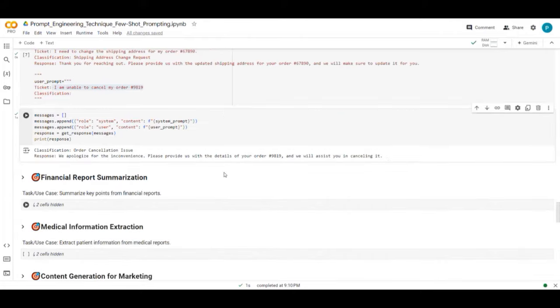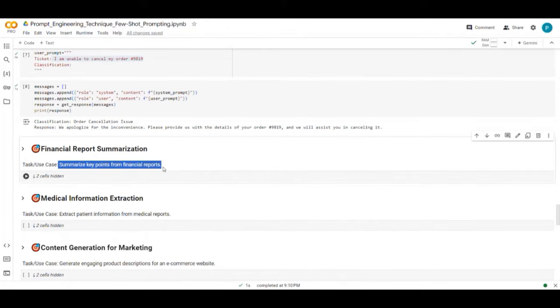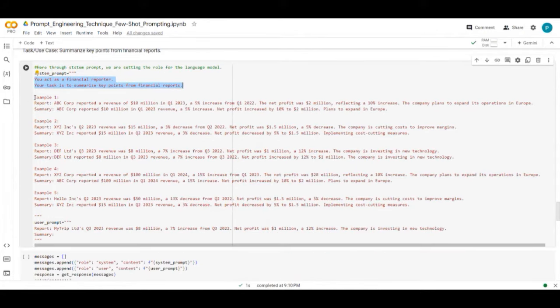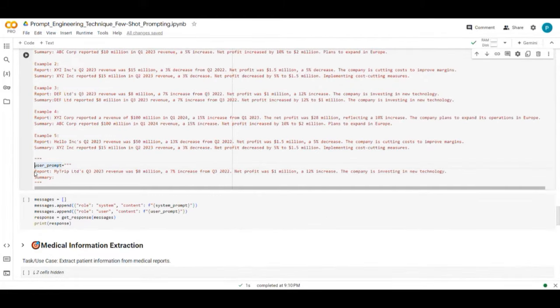Okay, moving next, the third use case which we are going to implement using few-shot prompting is financial report summarization. Here, the task is to summarize key points from financial reports. Let us see how the prompt looks like. Again, in the prompt, first we have the task instruction, and then we are providing a set of examples. And then in the user prompt, we are providing a report and asking the model to generate the summary for this report. So let us run this.